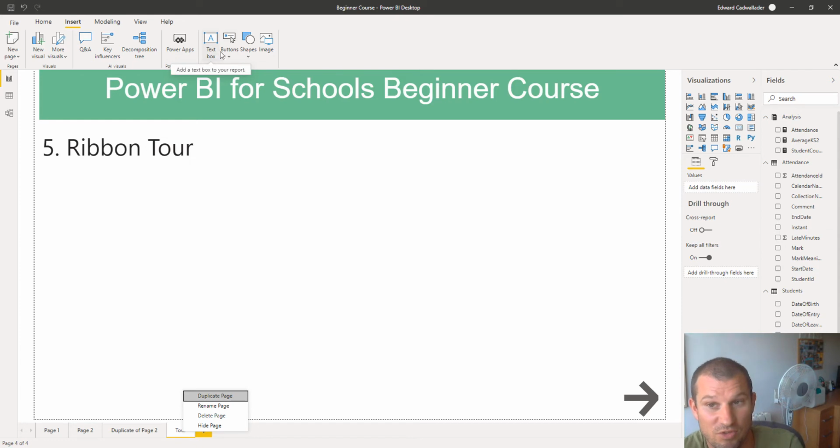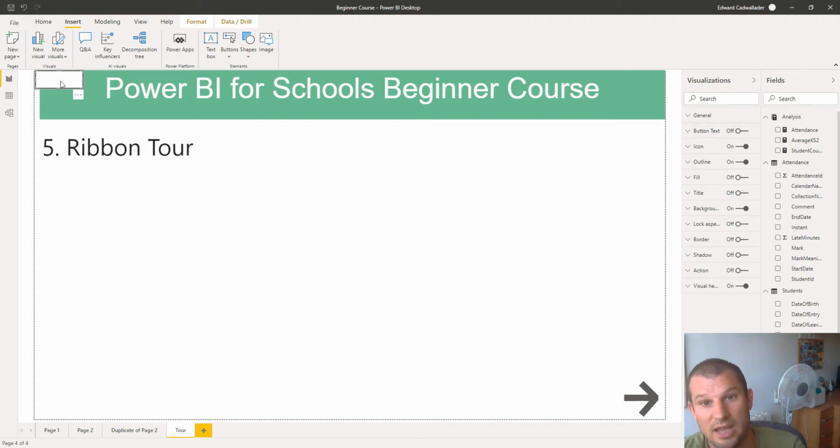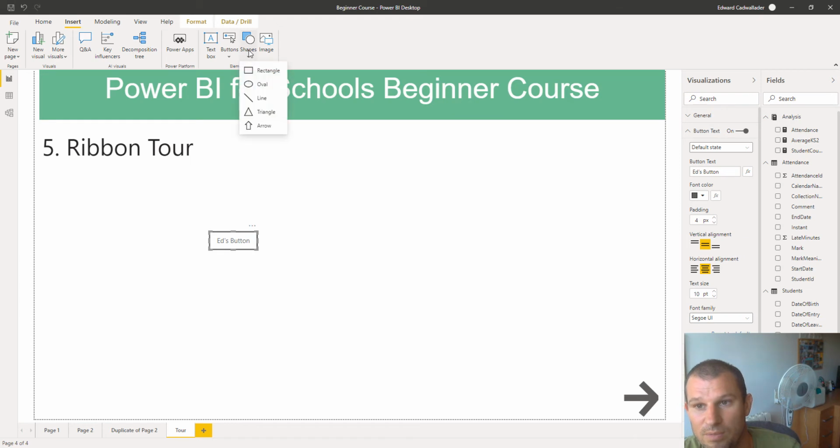Text box does what it says on the tin. Buttons are very useful, especially the blank button, because you can add text. So you can say equals, adds button. Okay, and obviously you can make buttons do things, but I'll come to that.